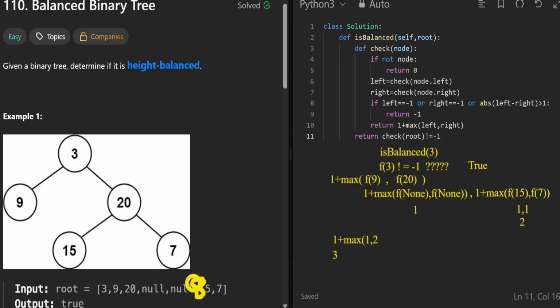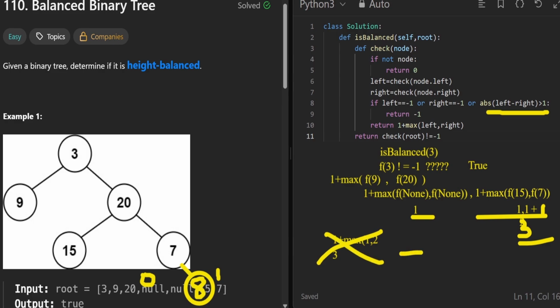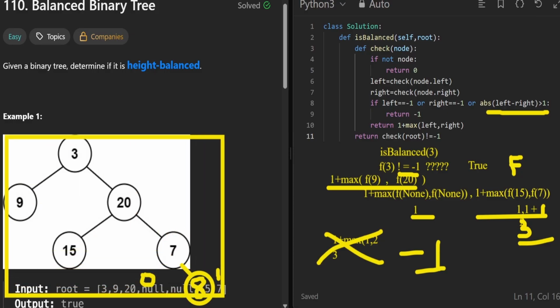How about this tree? The only difference here is F7 returns 1 plus max of 0 and 1. This whole evaluation returns 3, and the heights of the left and right subtrees differ by more than 1, so we return -1. So F3, instead of returning this, returns -1. -1 is not different than -1. The whole evaluation returns false. So this tree is not balanced.